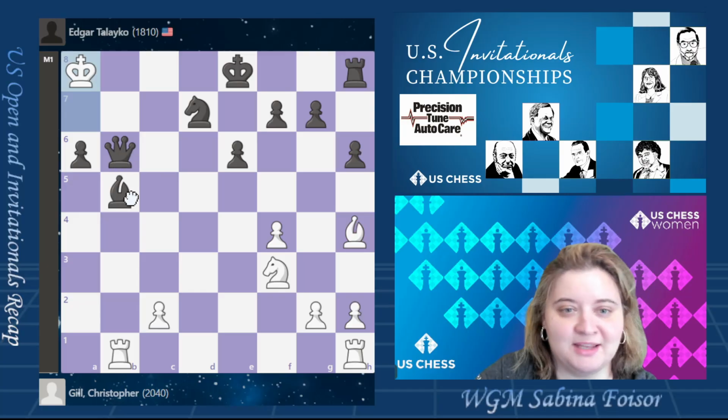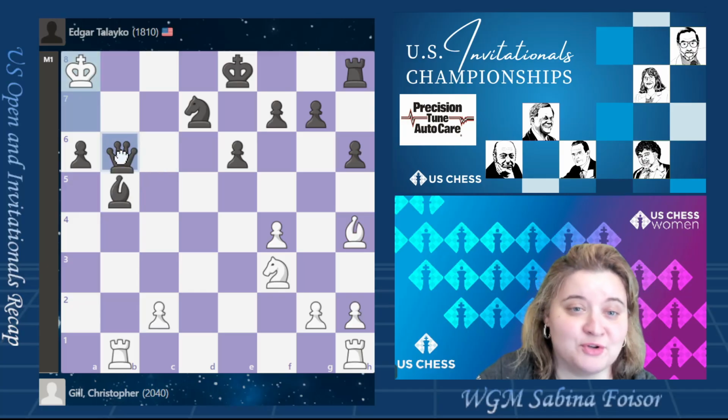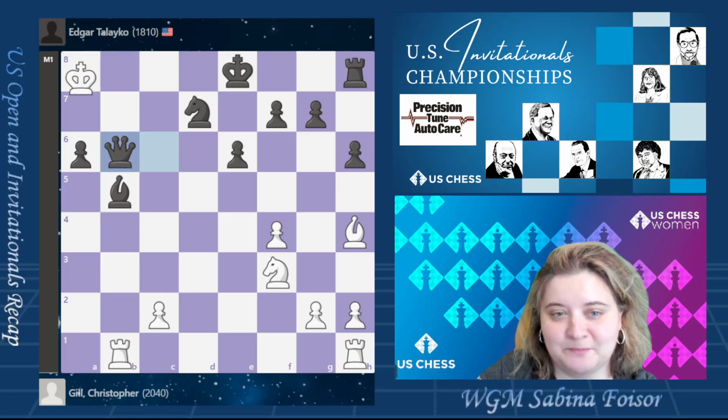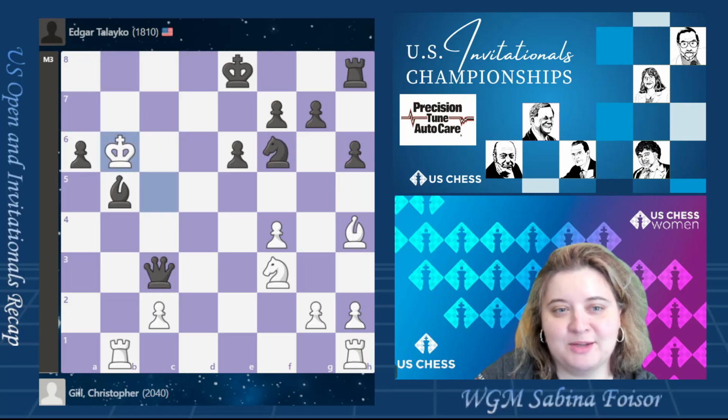Fine, we're not mating like that. We can mate with the bishop. Fine, you don't like that? Fine, we can mate with the queen. Whatever you want. But that was too gorgeous.